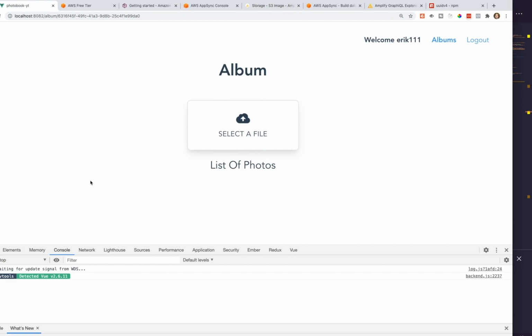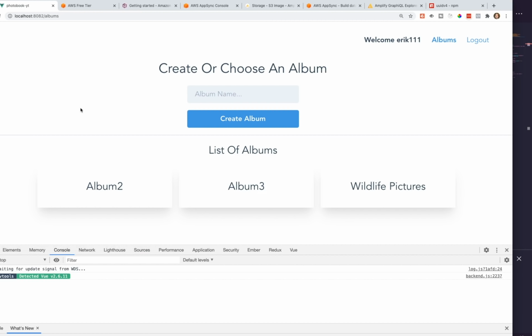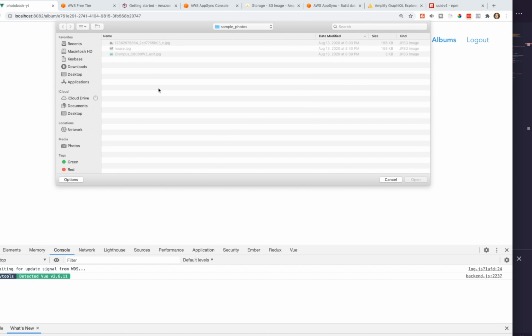It's looking at one of the albums I created. Cool. So now I have this album, album 3, list photos. Here's all my albums again. Okay, so let's go ahead and create a photo. Let's click on album 2. I'm going to select a file.